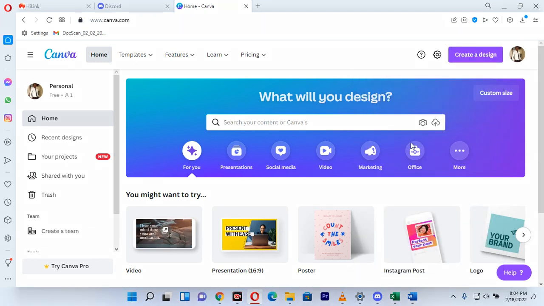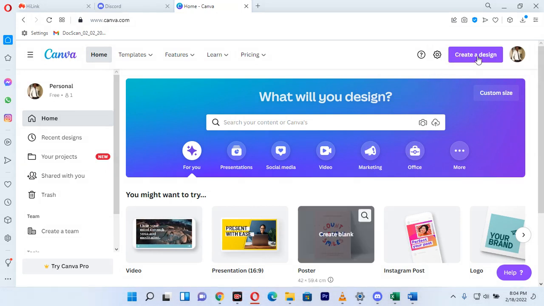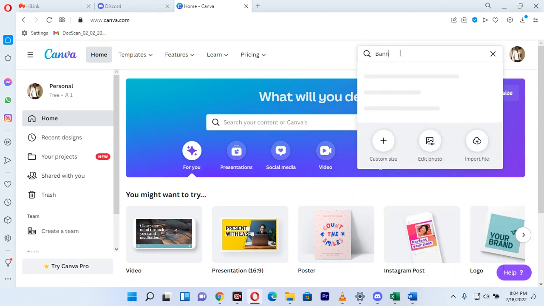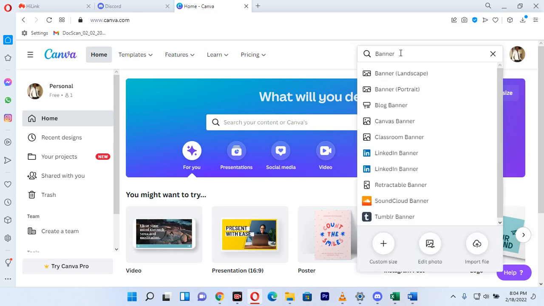On this option, which is create design, I click there. After clicking that, I go to the search bar and type banner. You need to be connected to the internet. When I type banner, I need to choose banner landscape, banner portrait, or blog banner. Let me click on this banner landscape. Once I click banner landscape, it is going to open in a new tab on my computer. In the browser, I need to wait and then start creating.